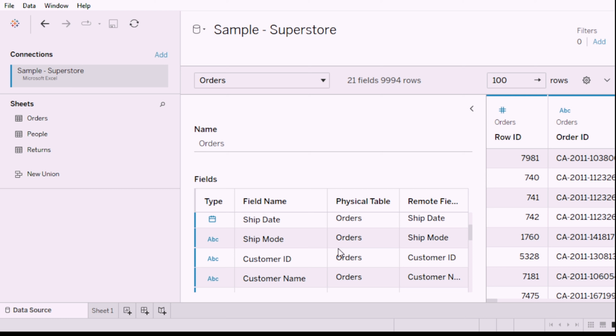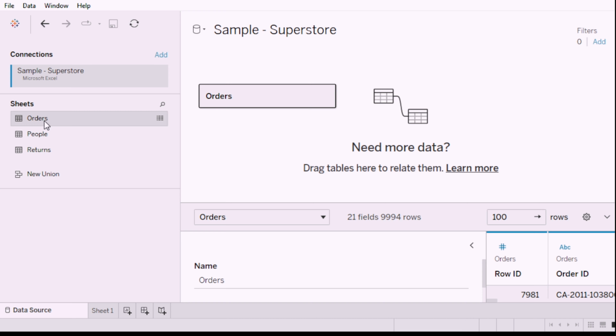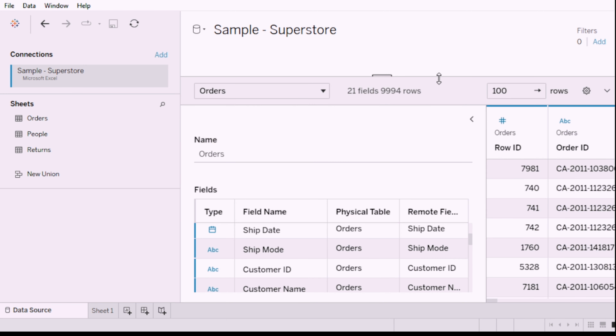Sir, it is not showing up 21 fields and 9994 rows. Sir, how did you get this? I have not done anything. Simply I loaded, it comes. There is no option to do that. Just see that you will have to bring the orders and place it here. As soon as you place it, this will come up. Sir, everything else is coming, only this is not coming. No, I don't know why. No problem. Maybe some issue with your installation. Nothing to worry about.